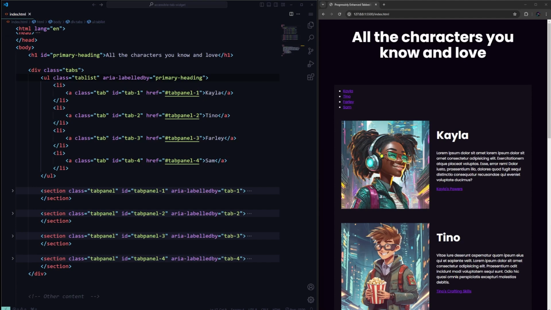It's always a good idea to begin with semantic HTML and add enhancements as necessary. This approach ensures that in the absence of JavaScript, the content remains meaningful to assistive technology users.